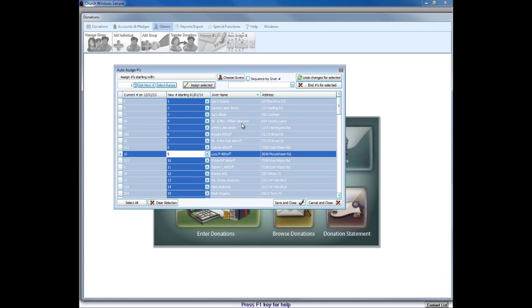And one of the things that's important to know about this is, one, if we've made a backup, we can undo it if we need to by restoring if necessary. The other option is simply do undo changes for selected here in the upper right corner. Okay, but nothing is saved here until I click the Save and Close button down here at the bottom right.